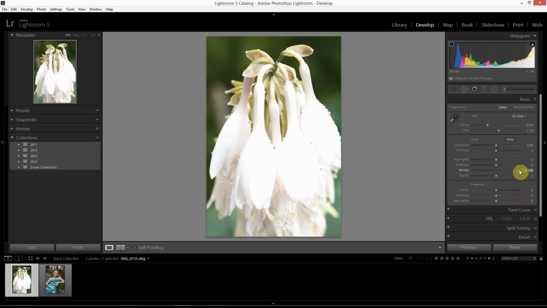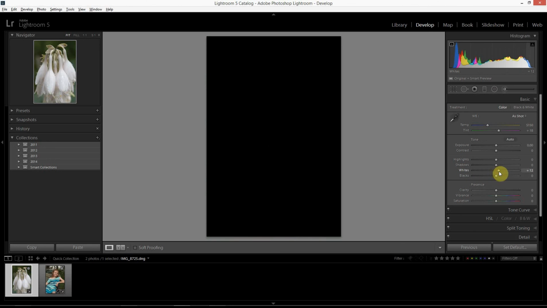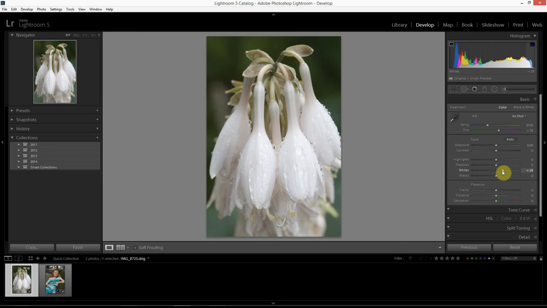If I let go of the Option button, you can see what happens when I drag it all the way over. I've got my white point, but there are a lot of areas that are white here, these washed out areas of the image, where I don't have any detail, and that's not good either. So when I'm dragging my white point over, I'm just holding down the Alt key and dragging until I just get a little bit of color. And that's probably about enough. And now I've got my white point.